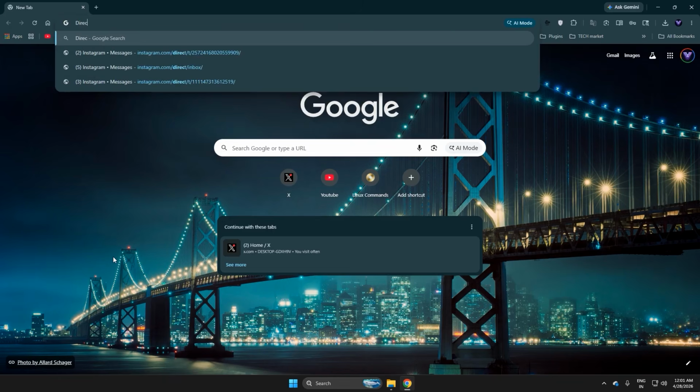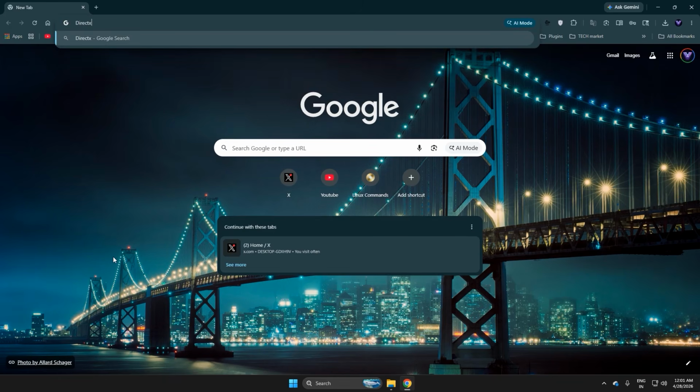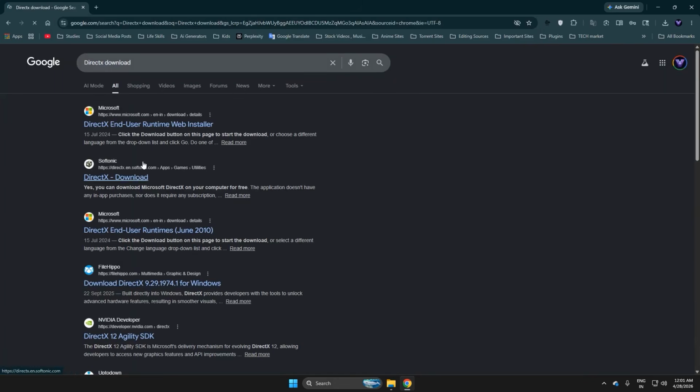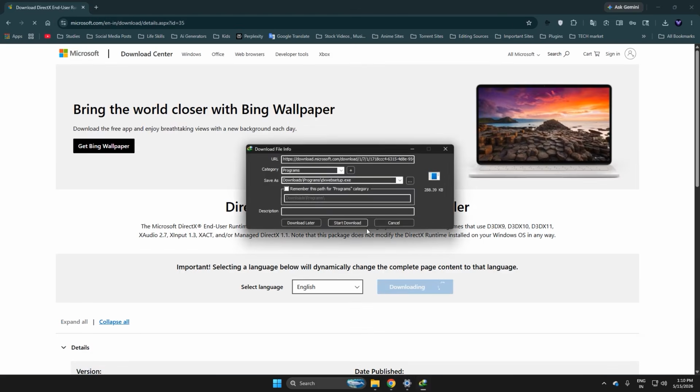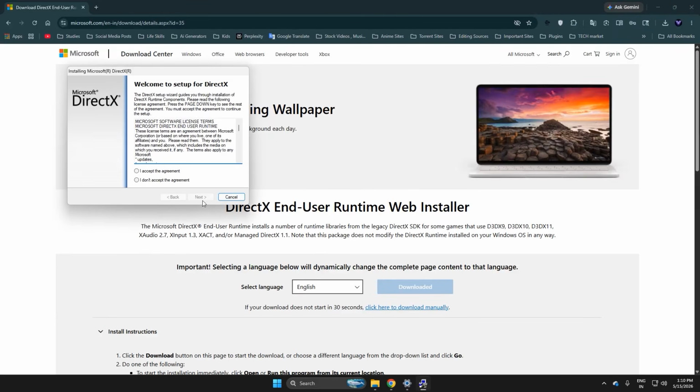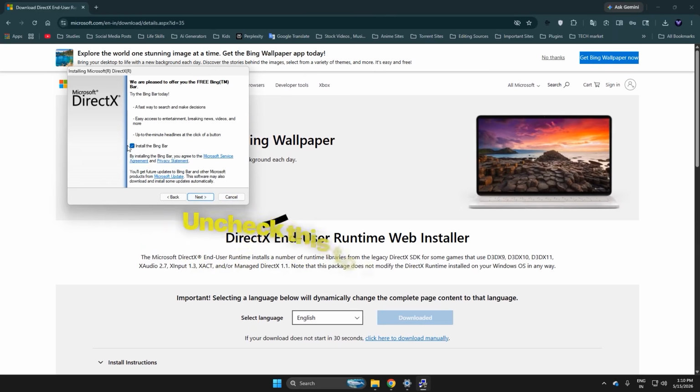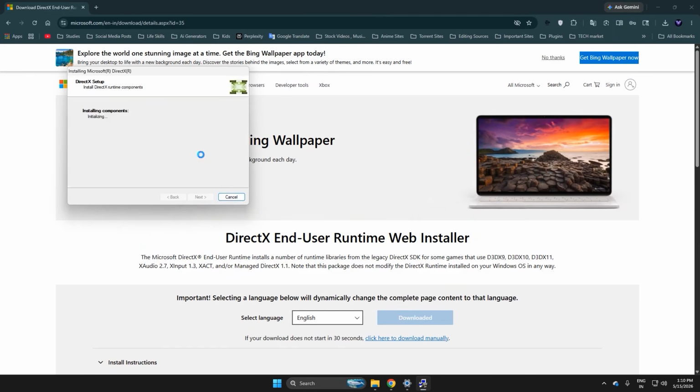Now open your browser and search for DirectX. Now click the first link and click download here, and install it in your PC and uncheck this. Wait for some time and it will install.